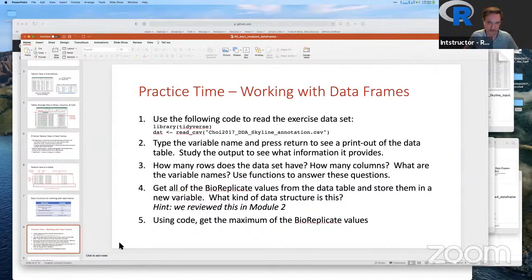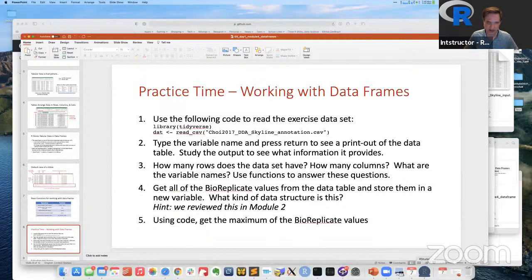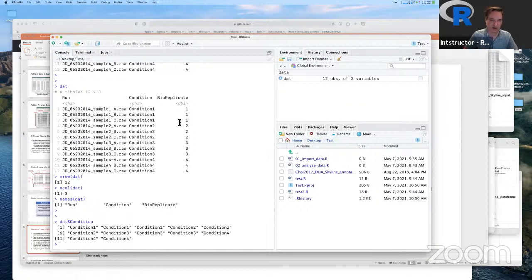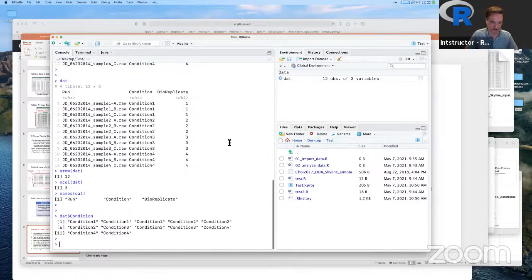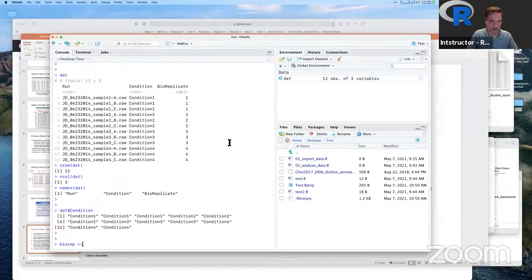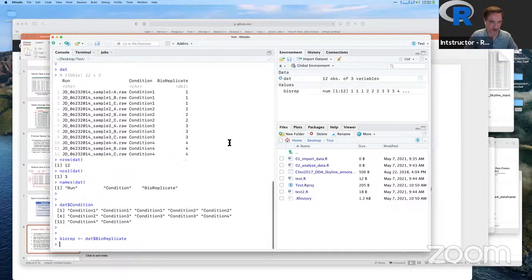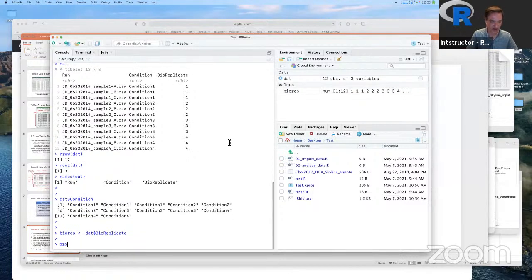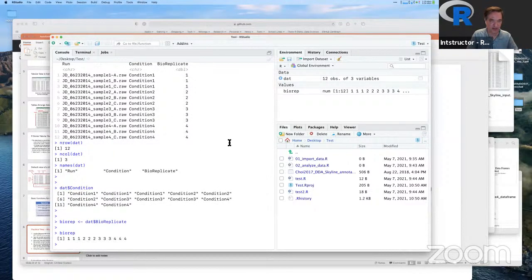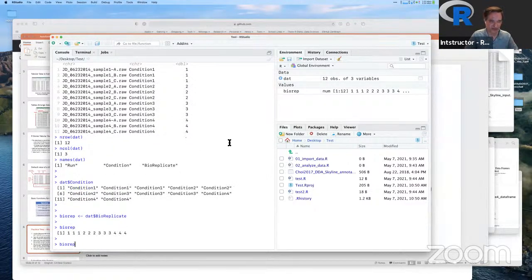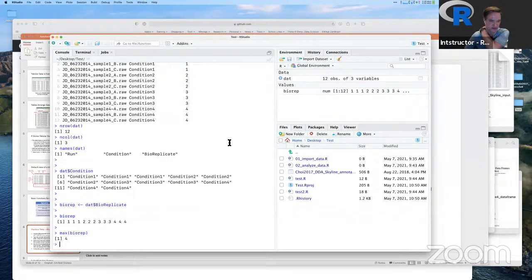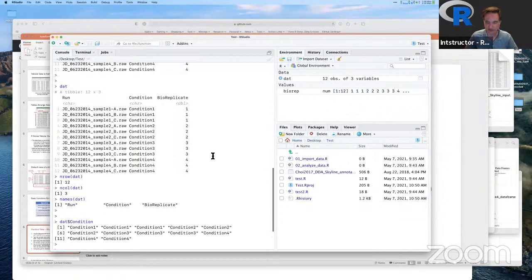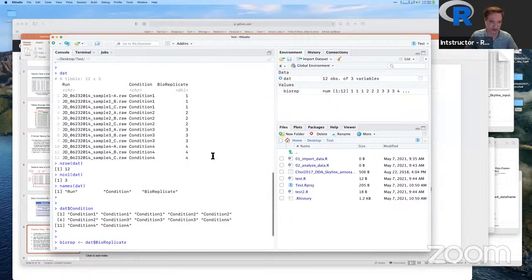So just to summarize, one of the ideas here was let's get all the data from the bioreplicate values and store that. Let's call this biorep as our variable name, and grab that data using our $ operator to get the bioreplicate values and store that to the variable. Now we have a vector. Biorep is now a vector. It's not a data table, it's a vector now. Then we can use our functions that we saw previously, like max, to get the maximum bioreplicate value. So we're now doing some data analysis on these data tables using all those pieces that we built up to in the previous section.